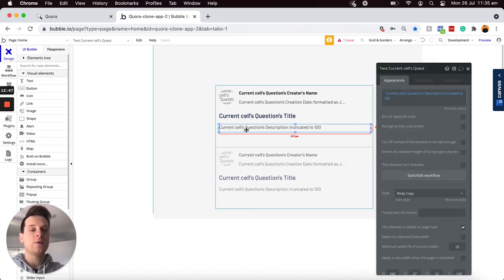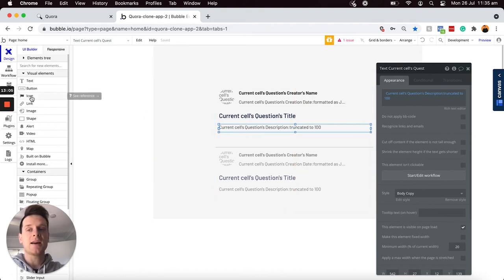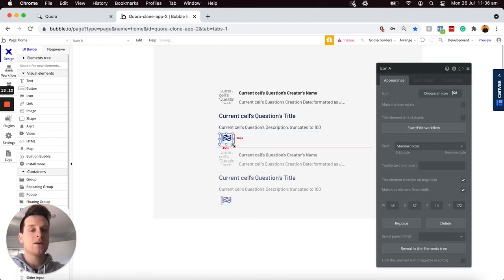And then finally within our repeating group cell here, I would like to add in a function that allows a user to upvote, downvote, and view the number of all the answers that have been added to this question. And in order to do this, I'll select to add in an icon element under our visual elements tab here. I'll drag this out, and then I will search for the word up, and then I will select this arrow icon here, and I will update the name of this to be called icon upvote. I can also just make that a tad smaller.